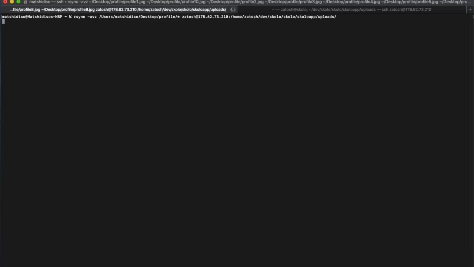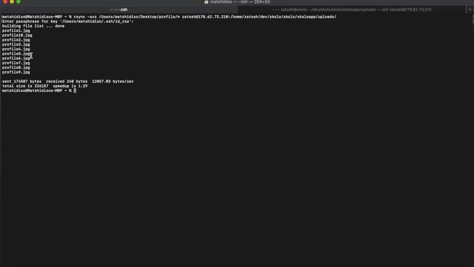So I'm just going to click enter there and it's going to run and it's just asking me for the passphrase because my SSH keys actually have a passphrase. So that's all I need to do. So I'm going to enter my passphrase in there and you'll see these are all the images. All right, so it's profile 1 2 3 4 5 6 7 8 9 10.